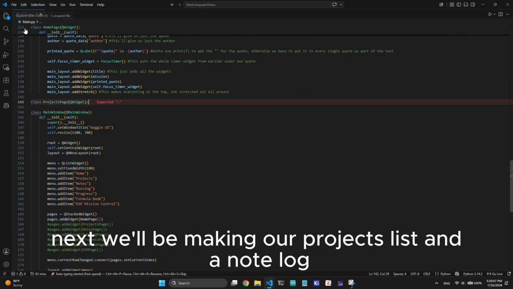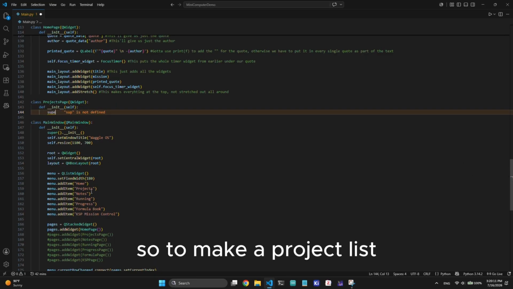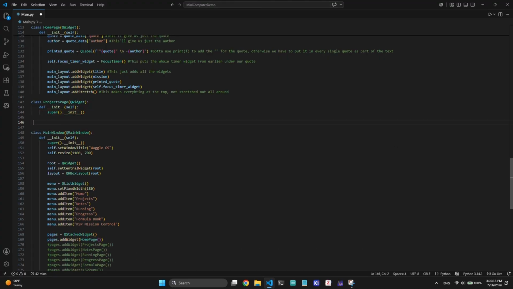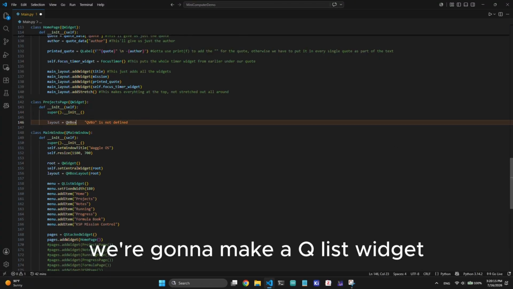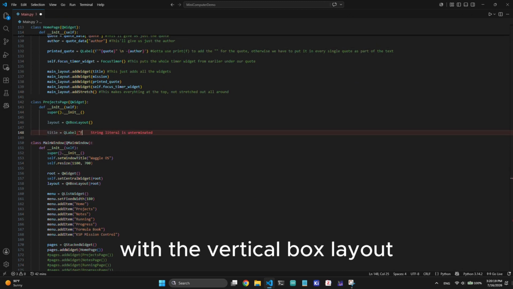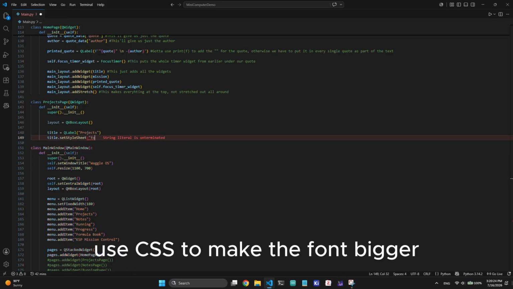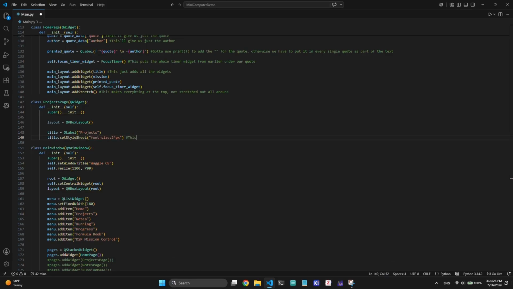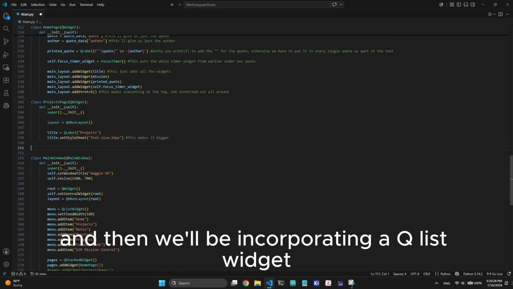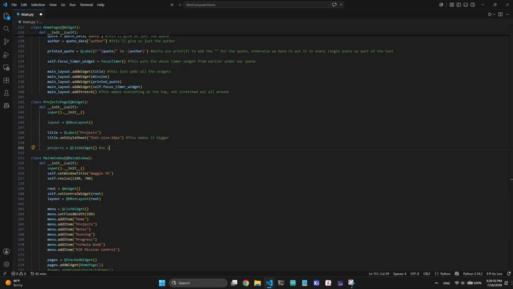Next, we'll be making our projects list and a note log. So to make a project list, we're going to make a QListWidget with the same stuff we did before with the vertical box layout. So we'll make our title QLabel projects, use CSS to make the font bigger, and then we'll be incorporating a QListWidget because we're doing a giant list, nothing really fancy.